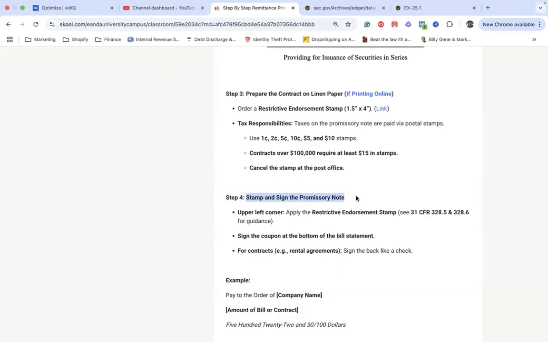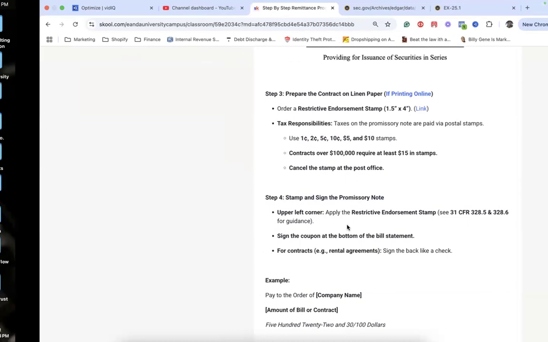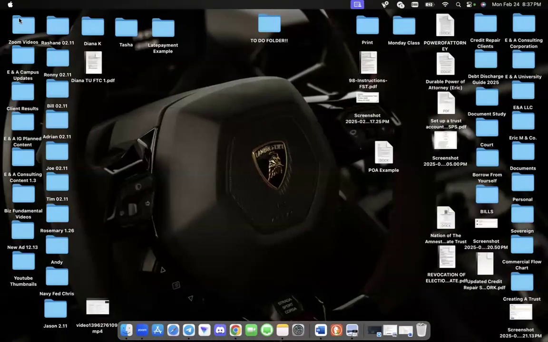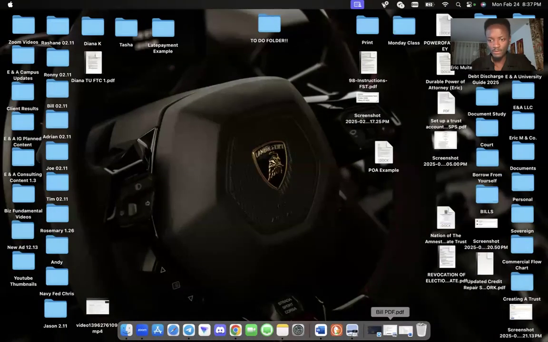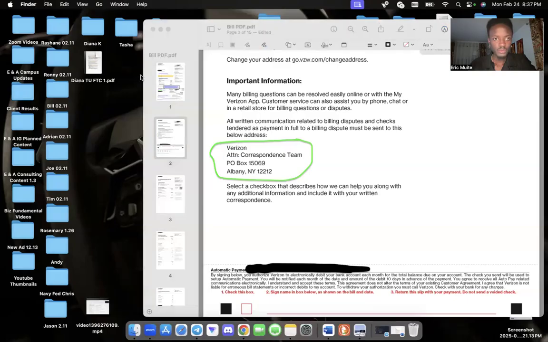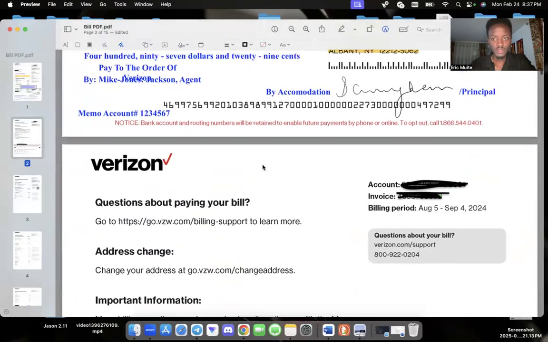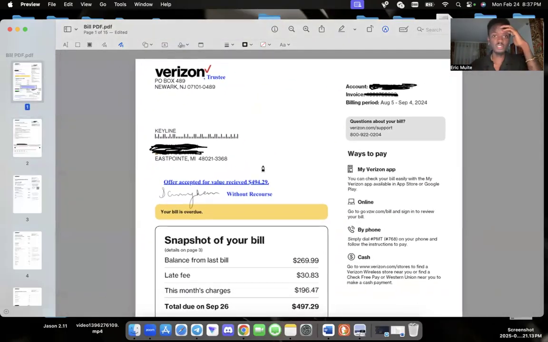So we're gonna stamp and sign the promissory note. This is where we're gonna get right into the example, okay? Let me show you here. Where is it? And I'll also include this in the campus. Can you guys see it?